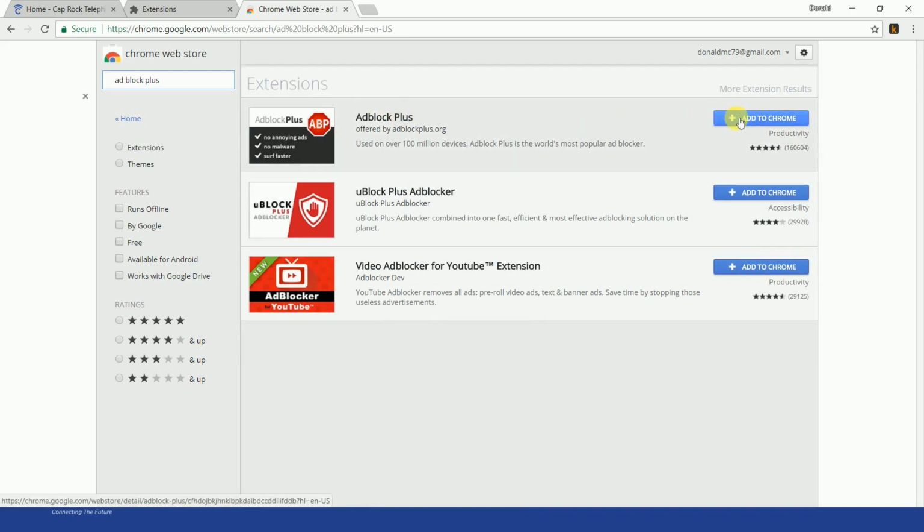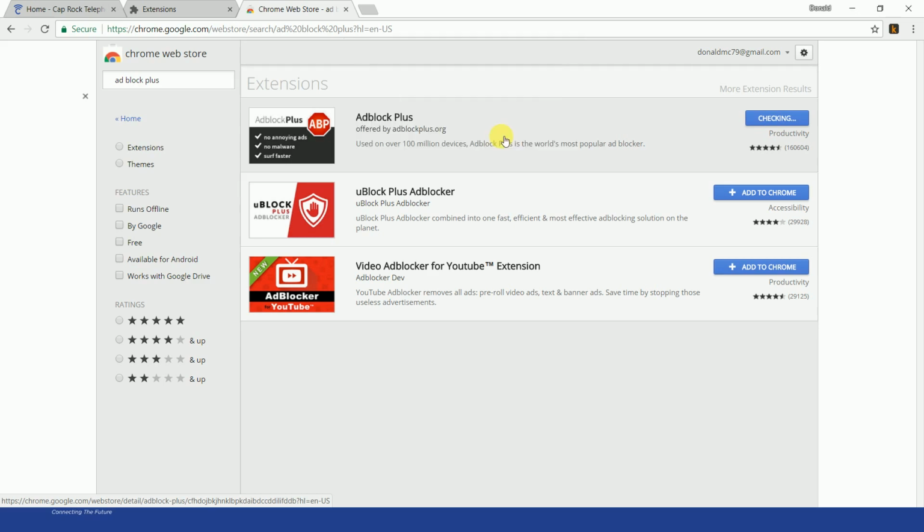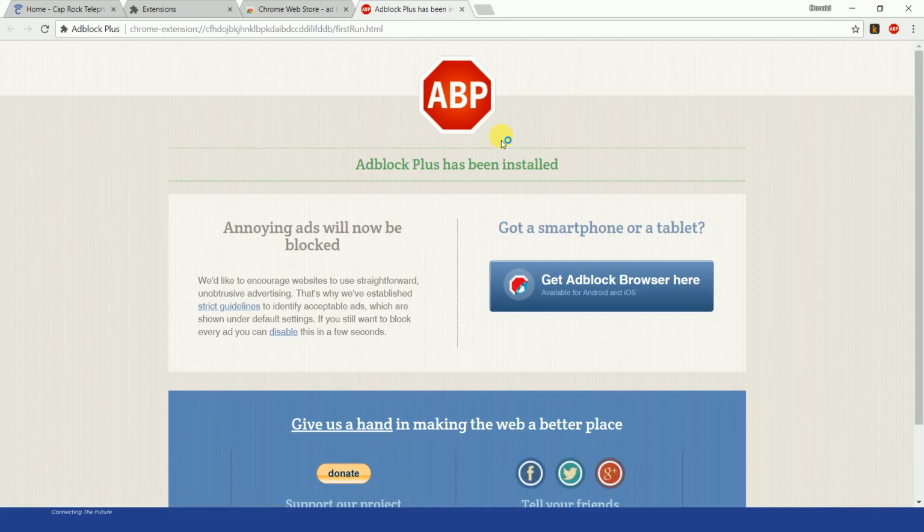So I'm going to click Add to Chrome. And it's really fast. It says it's checking. It's going to ask me, are you sure you want to add this extension? I do. Click Add Extension. And it's going to go through. It's going to install it. You see it just popped up, install. And I get a nice little, hey, this has been installed. Thank you very much. And that's all there is to installing it.